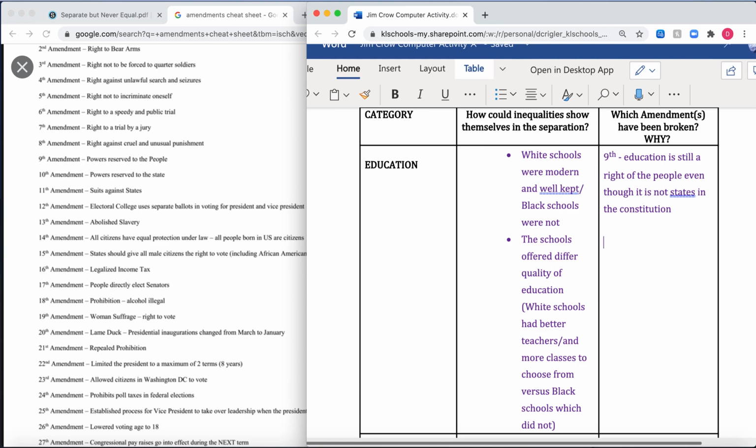11, we didn't really talk about that. 12, we didn't really talk about. 13, abolishing slavery. Doesn't really have to deal with that. 14, the citizens have equal protection under the law. This is where our next one's going to come into play. So the 14th Amendment is being broken here as well.